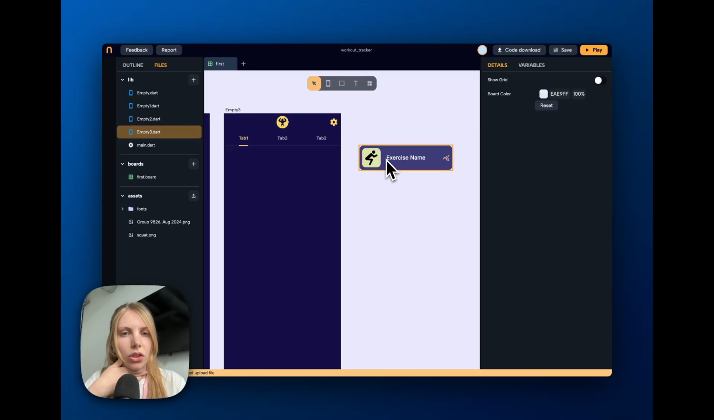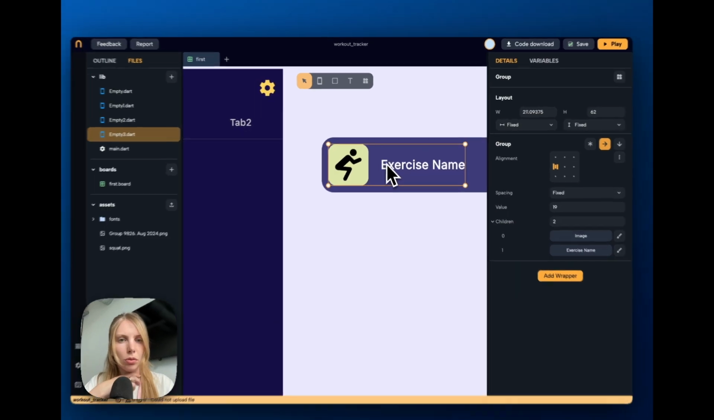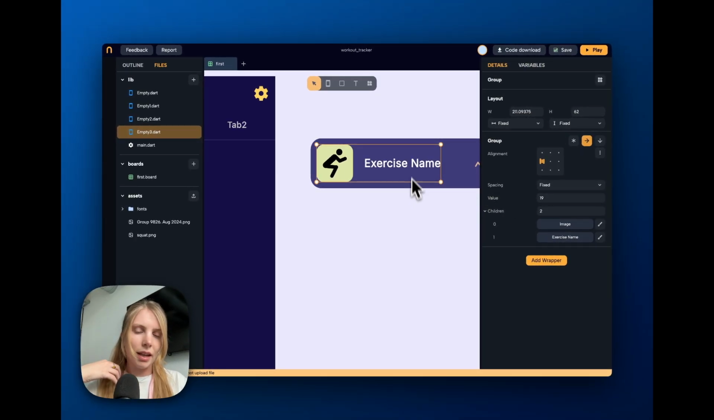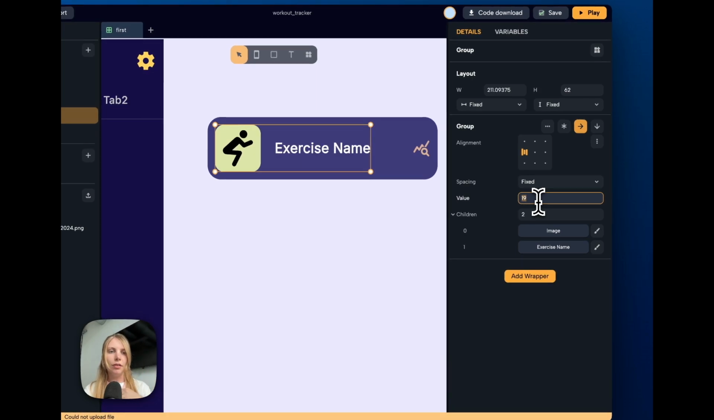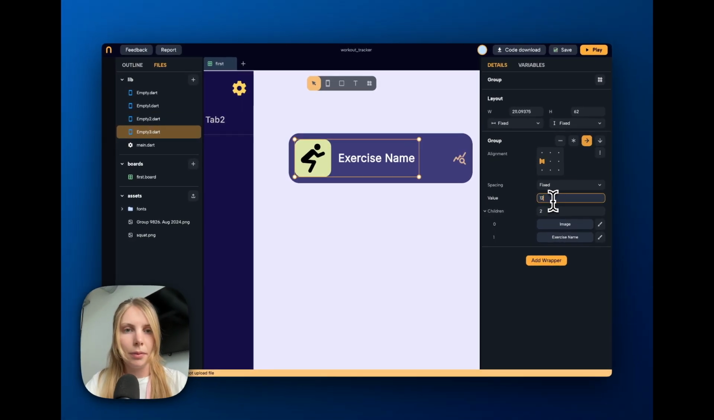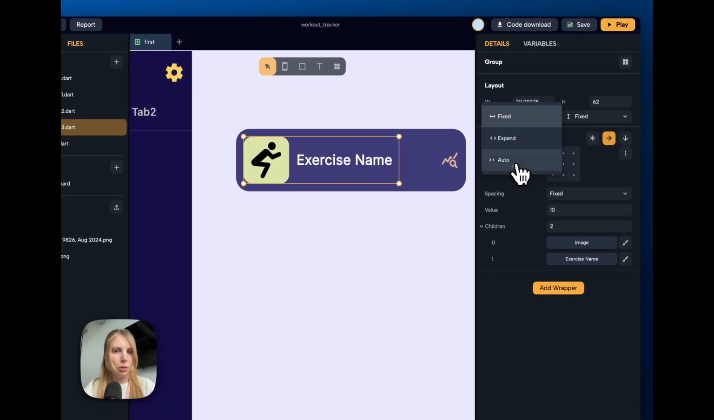Now I want to change the spacing between the text of the exercise name and the image, because I see that they are a little bit too far apart. So I select the row inside that we created before, and let's change the value of the spacing. And also change the width of this row to be auto.